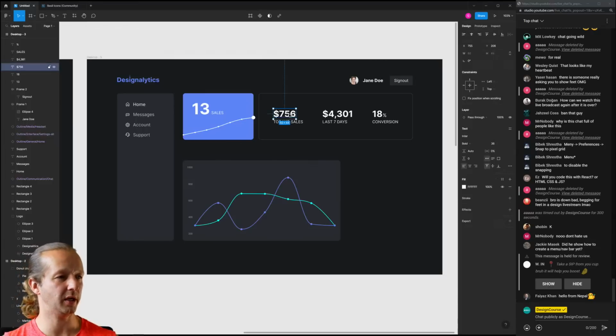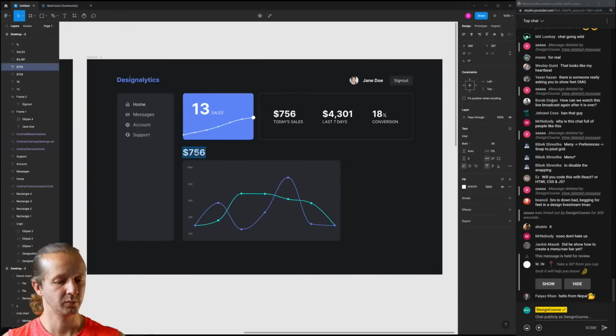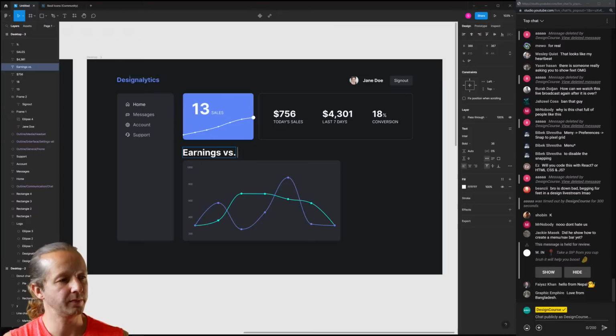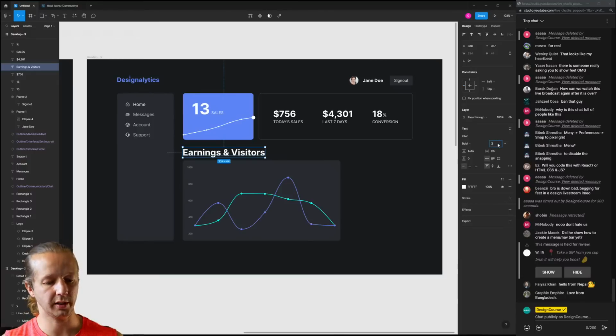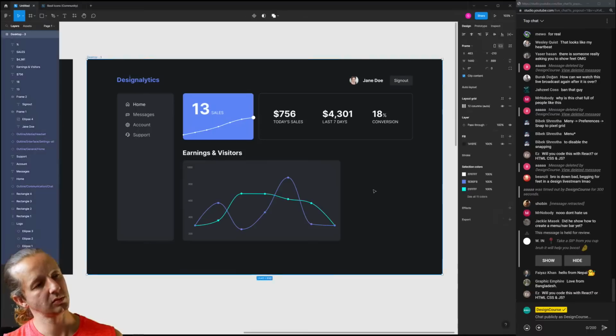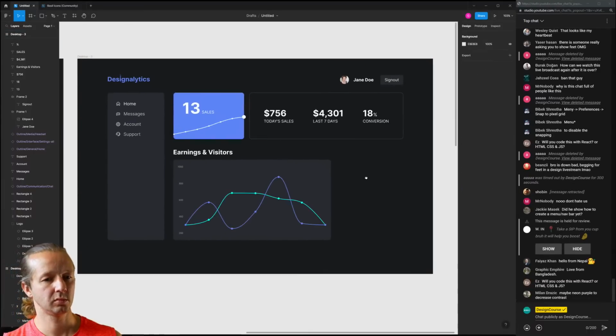So we could put the label in, or we could go something like, let's see here, earnings versus, and I'm not going to leave it that size. Visitors, earnings and visitors. You could do that maybe. All right, so let's try like 26. It's just going to be HTML, CSS.